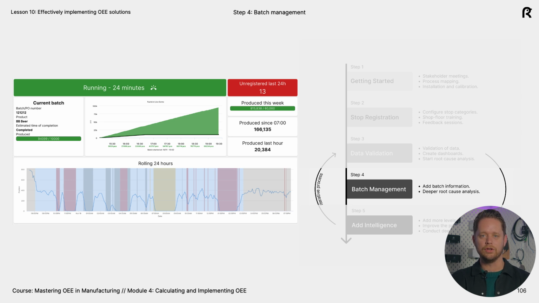Once integrated, it's a good idea to conduct a time study by measuring how long it takes to produce a certain number of units within a batch. A time study can help verify that your OEE system is correctly tracking production rates and performance.